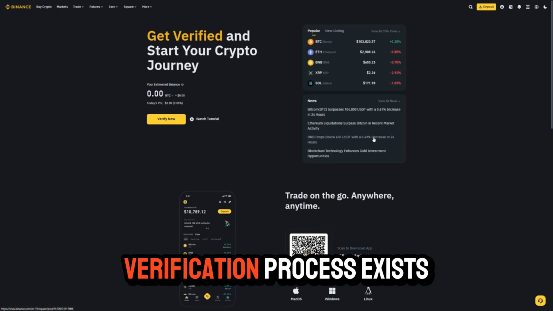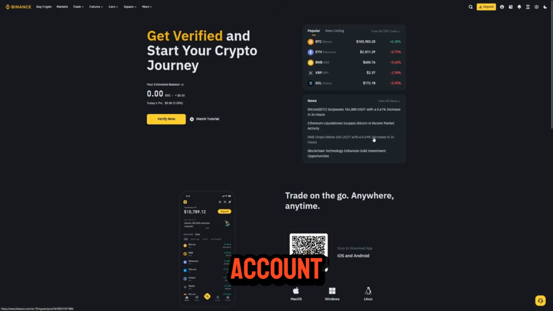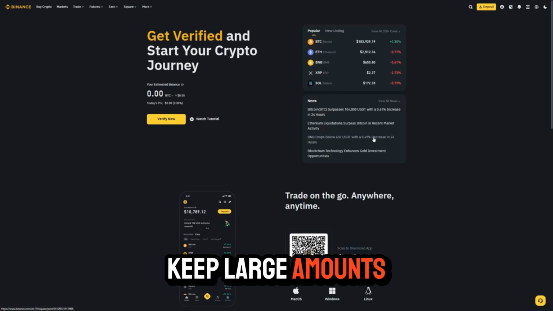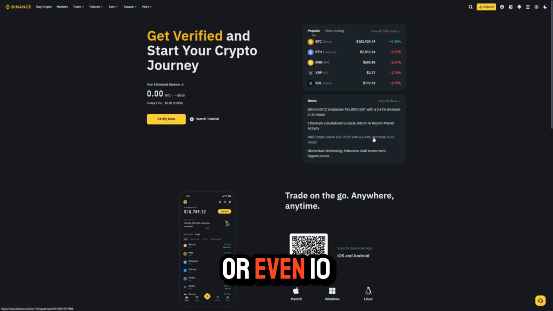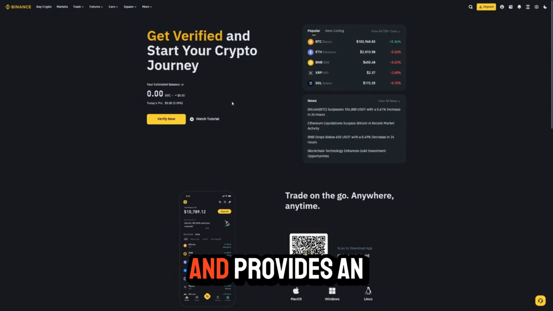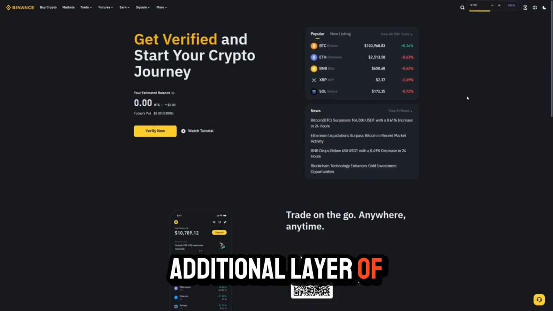This verification process exists to protect your account. Many users keep large amounts of cryptocurrency on Binance, sometimes worth thousands or even tens of thousands of dollars. Identity verification helps ensure that only you have access to your account and provides an additional layer of security.